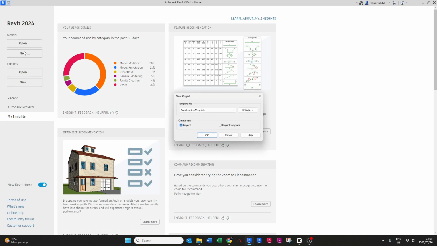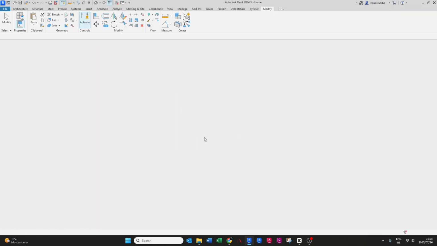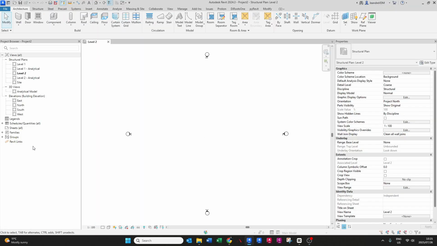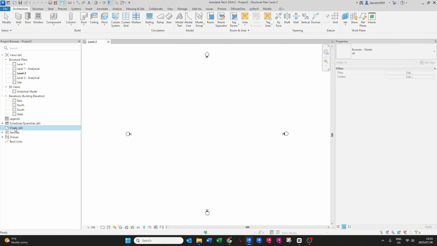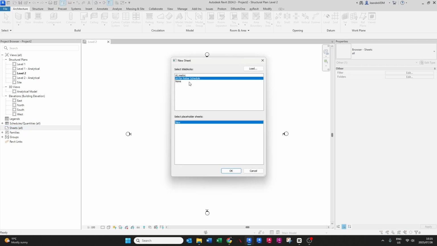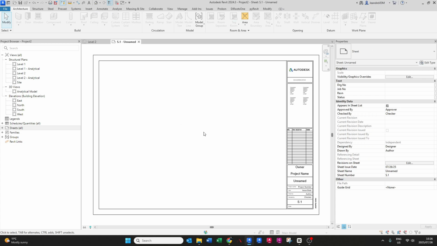So we go to new, we're just going to use the structural template here. And we are going to open it, and then what we will do is we will go to our sheet here, right click on the sheet, say new sheet, and then we're just going to choose the A1 metric that has been already set up by Autodesk.